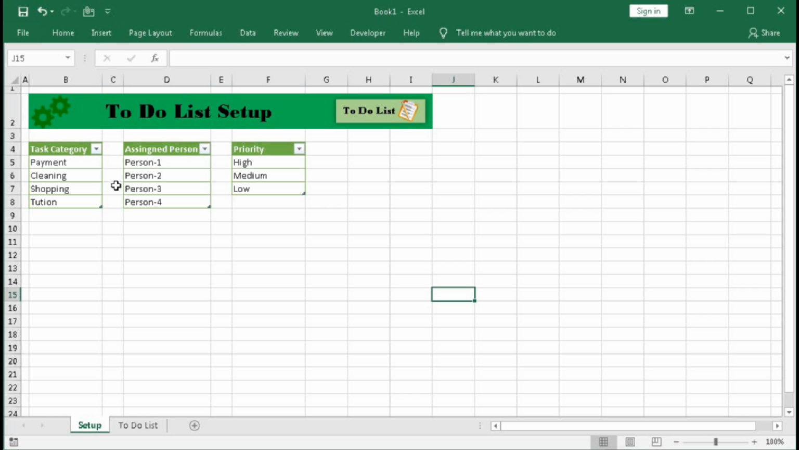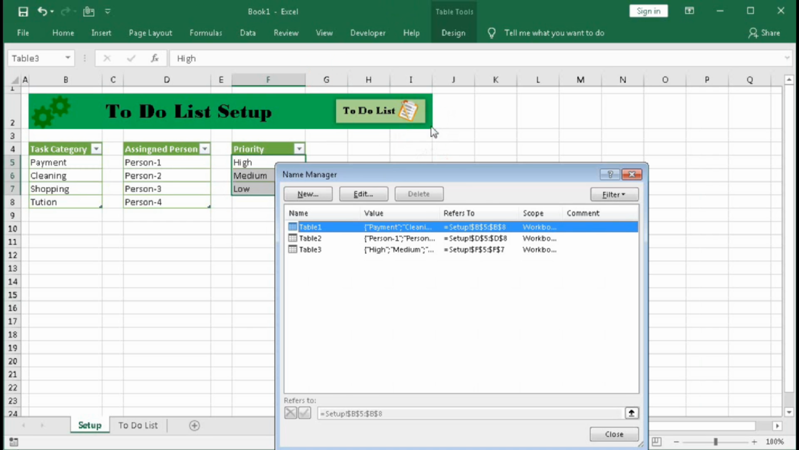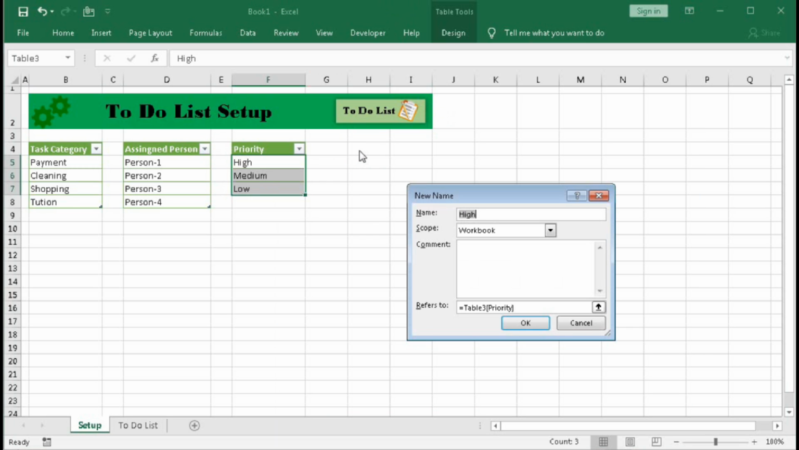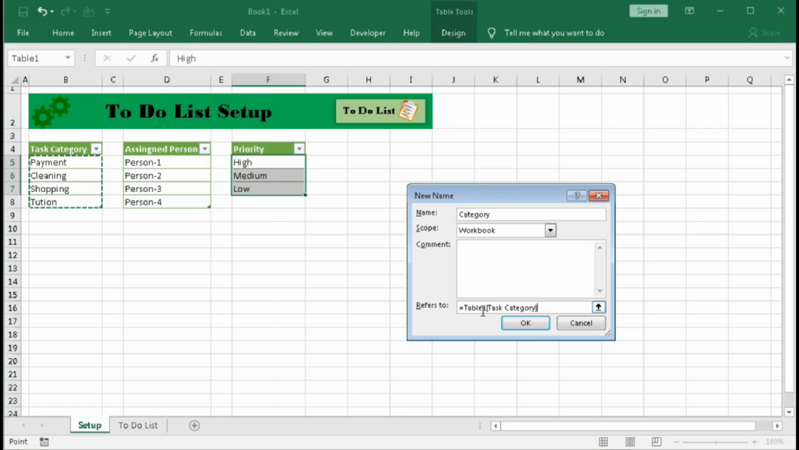Now we will create a dynamic name range for this category, assigned person and priority. So first go to formula, name manager, and here click new. Type here category. Then here select this. You can see here table 1 task category. So the name of this table is table 1 and heading of the column is task category.